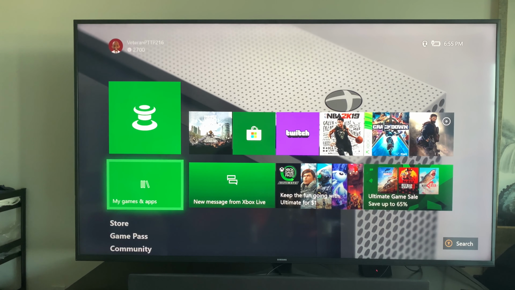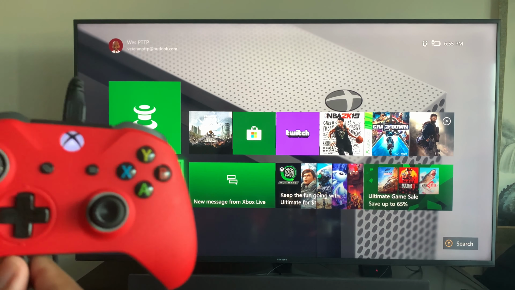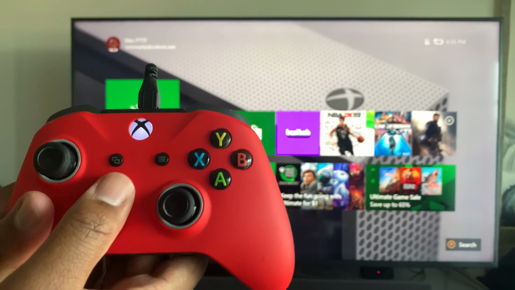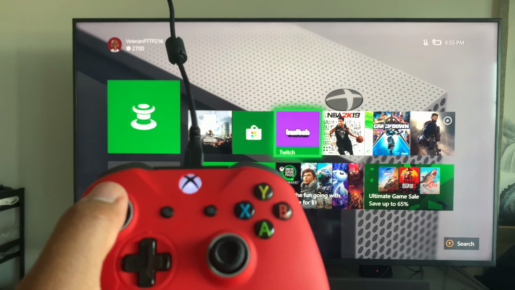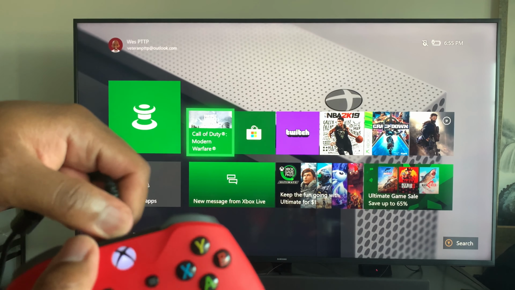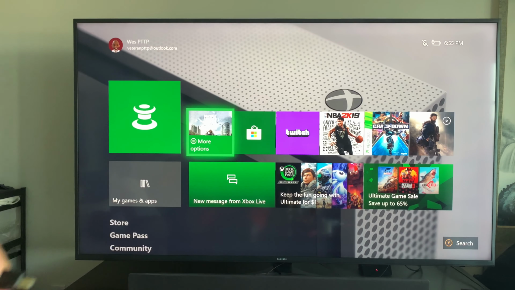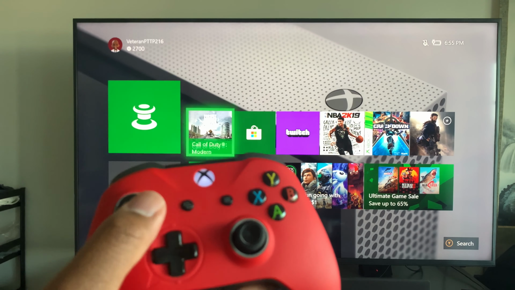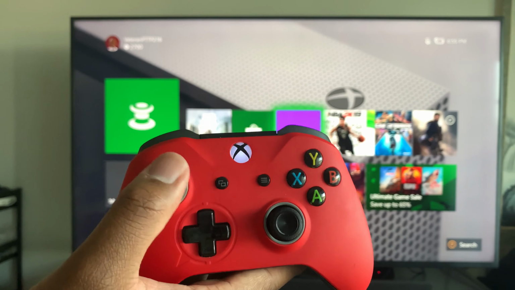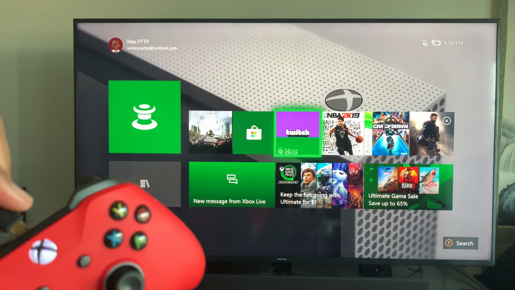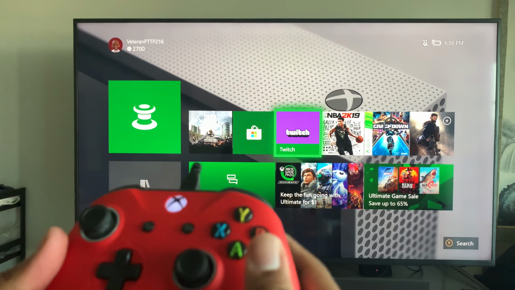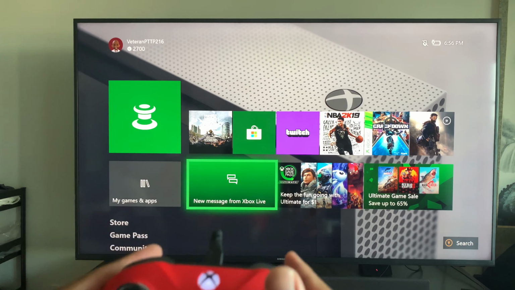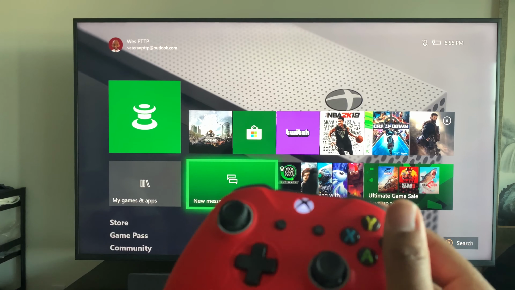Or maybe you're like my friend Garrett Little here. He's having some other trouble with his Scuf. As you can see, my Scuf is currently plugged in wired. Right now, as you can see, it is working wired. If I unplug it, okay, it's working wireless as well. Now, his is not working wireless, so I'm gonna see if I can help him out, or I can help you guys out.